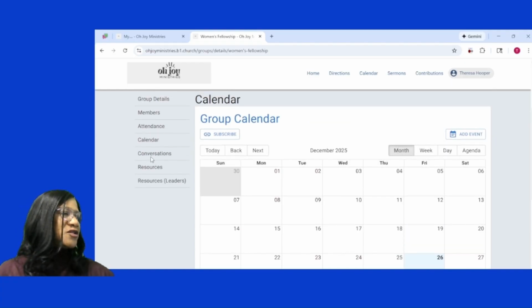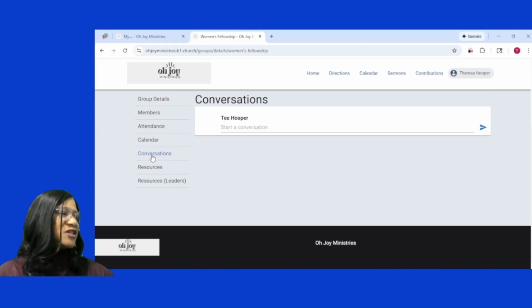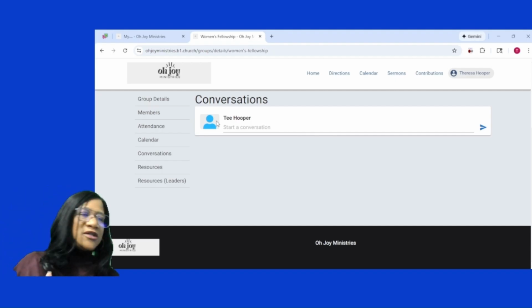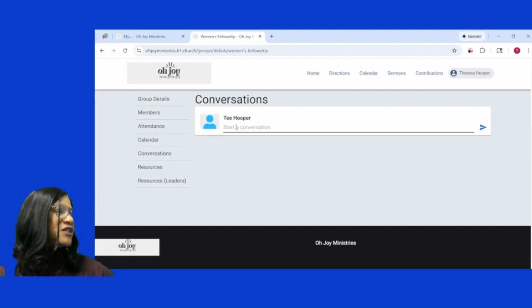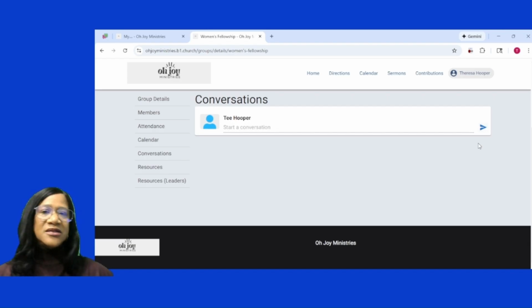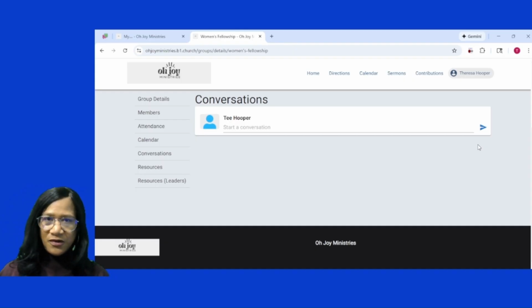Okay. Another thing you can do is have conversations with your group members. So I can start a conversation. If I enter in a message here and I click send, the message will be sent to each of the members in this particular group. So if they have the B1.Church app downloaded, then they'll receive the message in the app. Otherwise, they'll receive the message to their email.